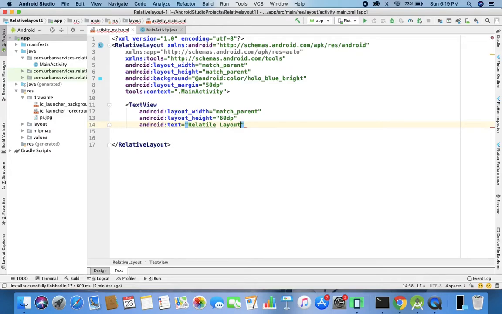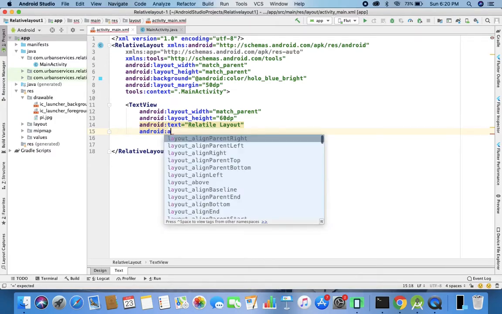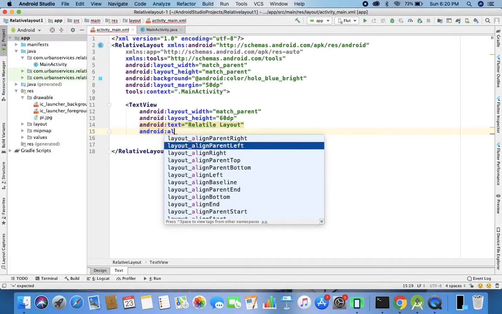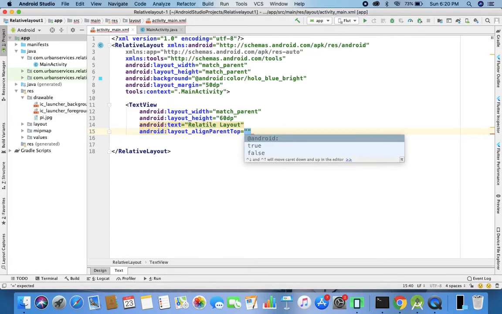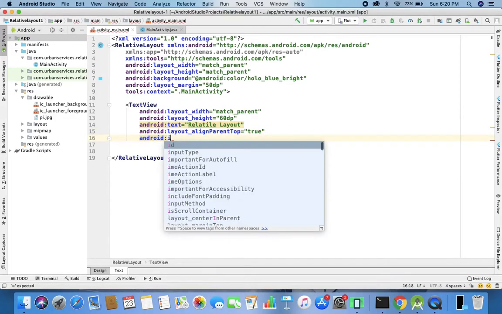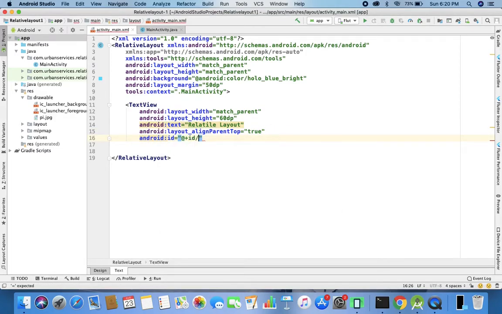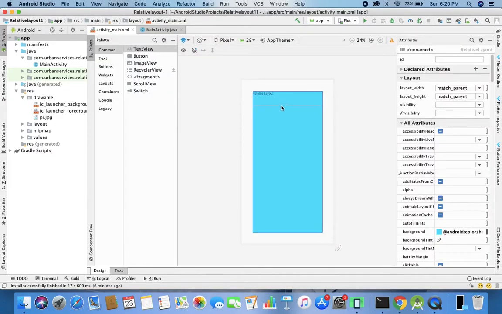Then I write the way it will be aligned, so I write layout align parent top. So it will be properly matching the top left and right vertex with the parent vertex, considering the margin also. So I have provided the name to it also. Now see, this is properly placed at the corner because we have made layout align parent top as true.